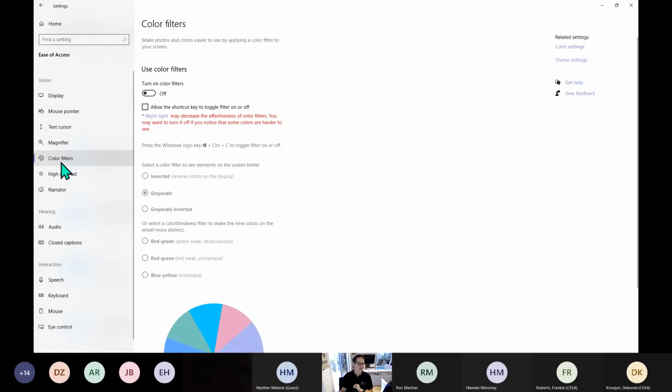This one people love. All right, being able to turn on the color filters means that I can invert the colors. I can go into grayscale and also grayscale inverted. But what a lot of people don't realize is that we've got the color blindness filters as well. So if you've got red-green color blindness, there's two different kinds, or if you've got blue-yellow color blindness, you can turn that on. And what's going to happen is when images, graphics, even text come along, it will make sure that it doesn't show it in colors that you are unable to differentiate, right? So it's really, really cool.